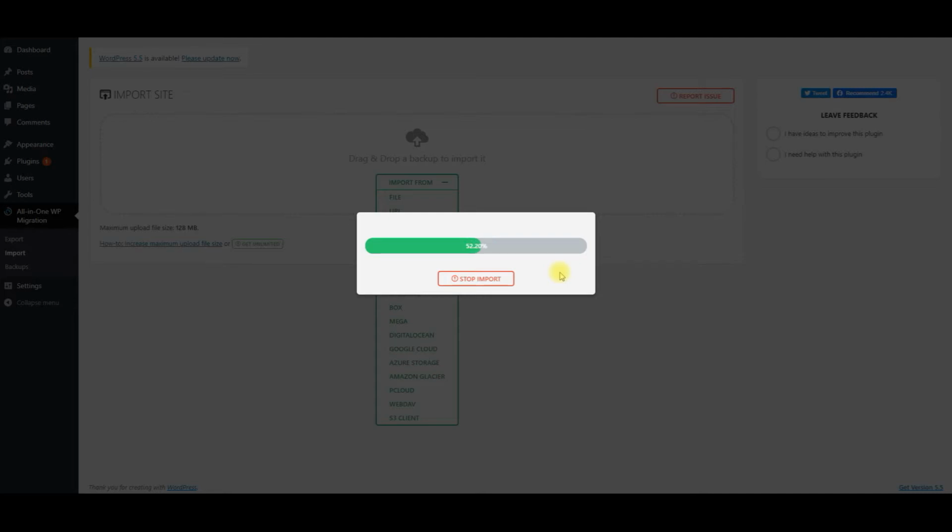So we'll just wait here so I can show you how simple it is to restore it with the All-in-One WP Migration plugin. And then I'll show you little things you do once you have it set up. And then I'll show you how you can get yourself a free niche website that has to do with website traffic. But I'll show you that at the end.